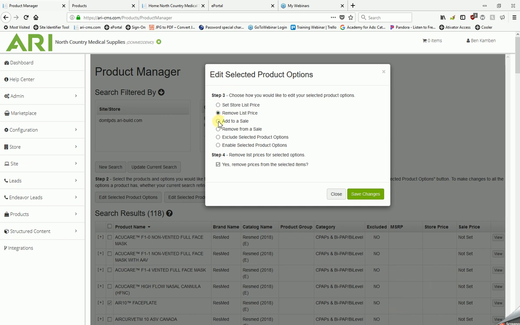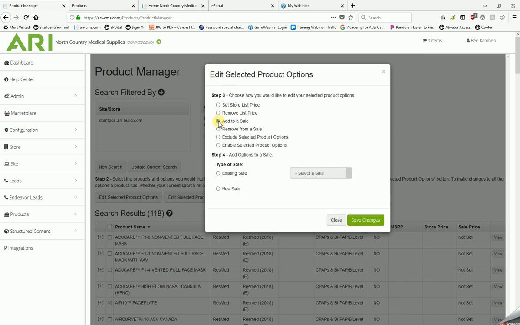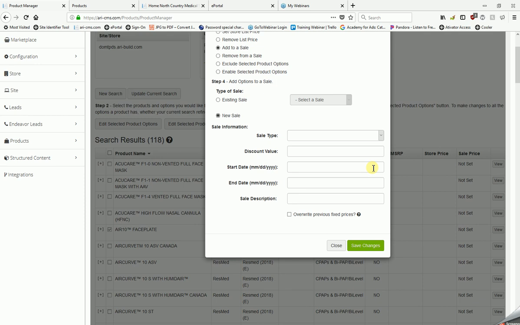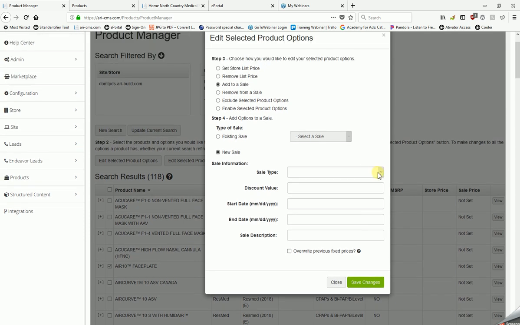Add to sale. Sure, why not? And since we're brand new kids to this grand adventure, new sale. First, we'll have to select a sale type. No surprise here, these are the exact same options we had as set store list price. For today, I'll use the single most commonly used type of sale, no matter what type of dealer I'm speaking to, dollar off store price.